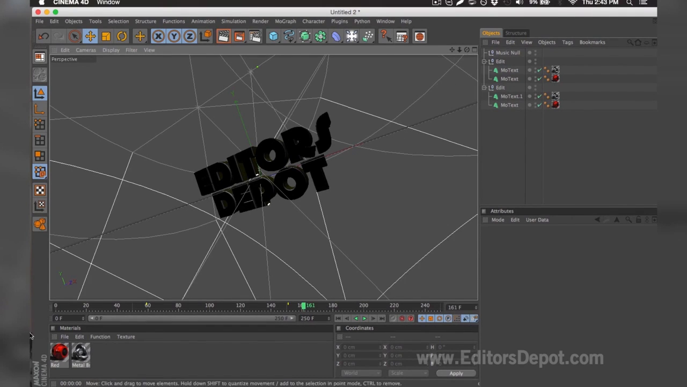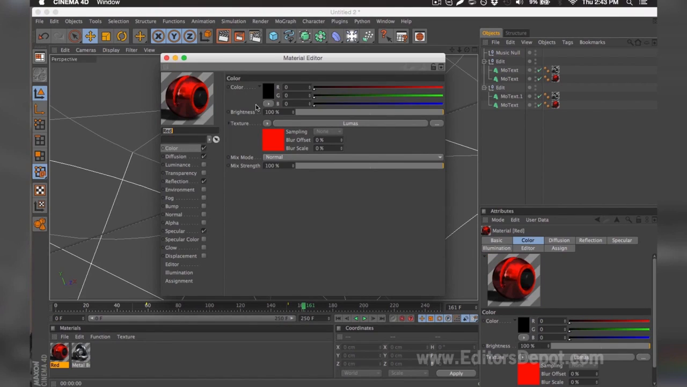But if you're not happy with the colors, you can simply come down below, double click it, and make any modifications you wish. Whether it's make it green, make it blue, or blend it all together and make a little purple. I'm going to go ahead and keep it this way.